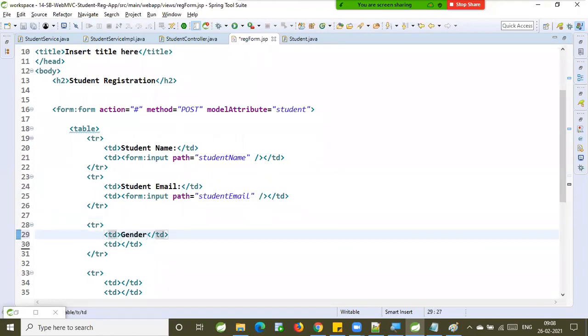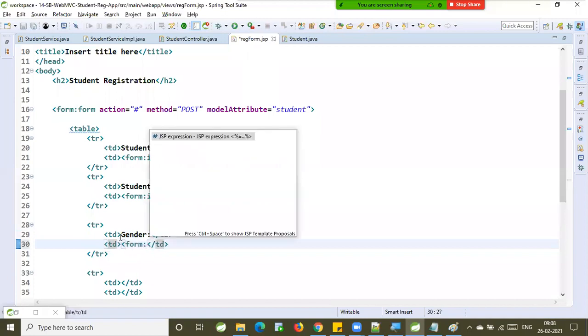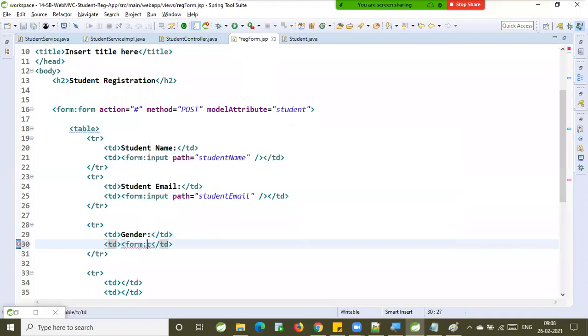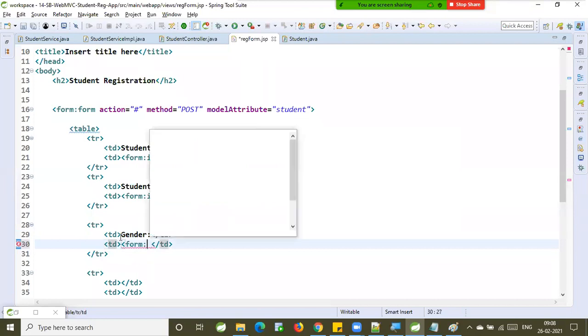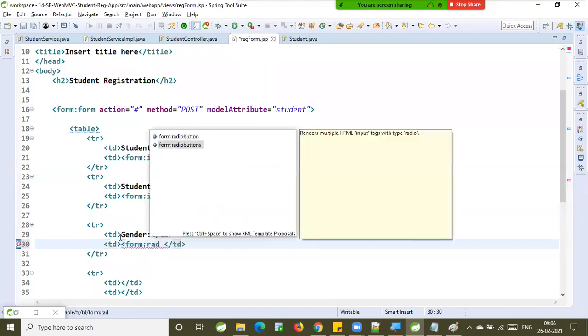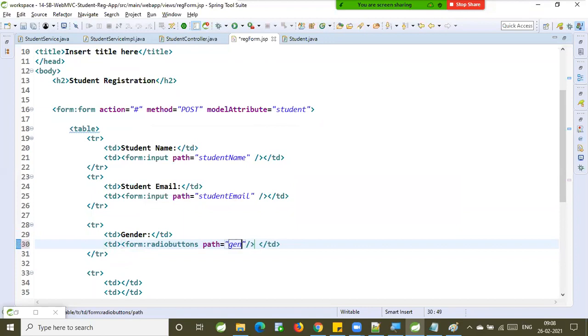Is gender a text field, or is gender a radio button? Radio button, sir. Form colon radio buttons. I will give path equal to gender.